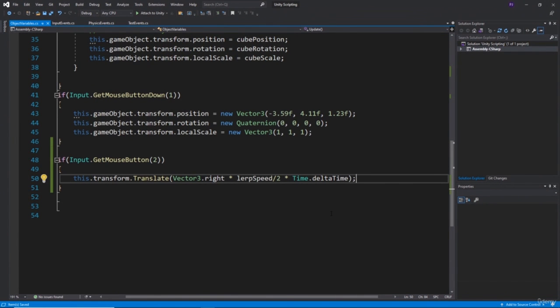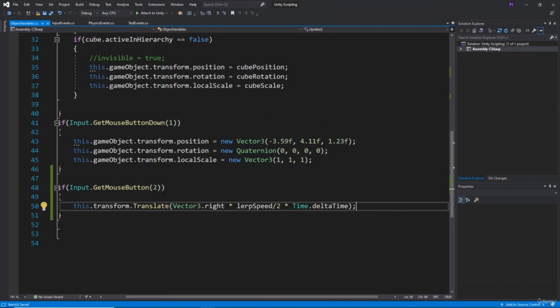Okay. So you can use your Vector3 right, left, up, down. Okay, but that's basically just the shorthand for writing 1, 0, 0. You will only do that when you actually want to move only in the one axis. All right, but it is a way for us to do our transform translate.